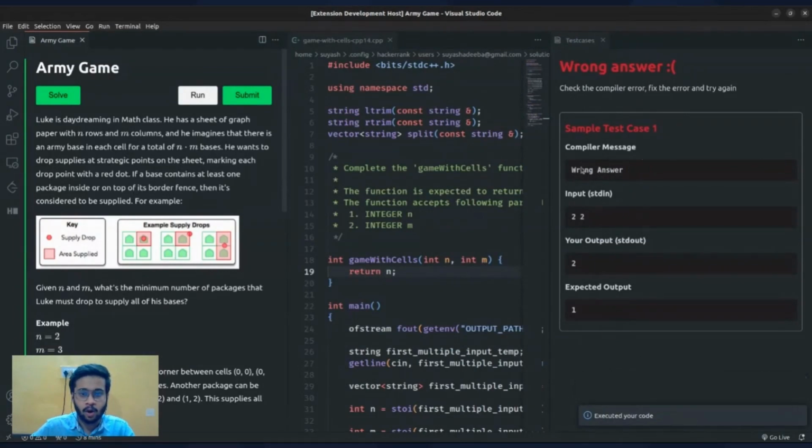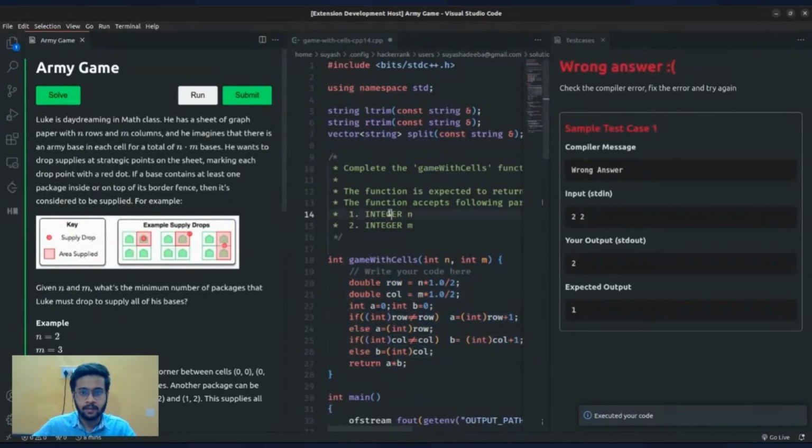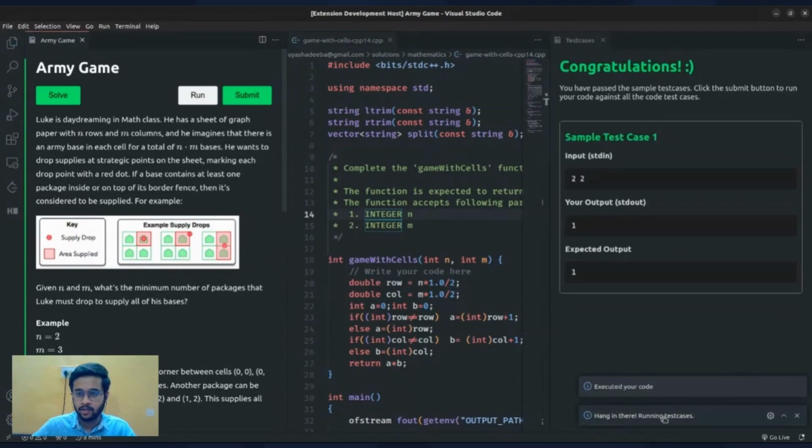So let's try copy pasting some code into it and let's see what happens. So let me paste some code over here. Now that I have saved this file, let's try running it again and see if the test cases are passing. And we have again gotten the toast. And we can see that our sample test case is definitely passing. So let's try submitting it now and see what happens.